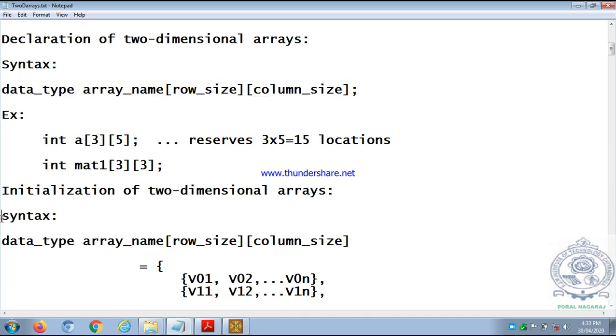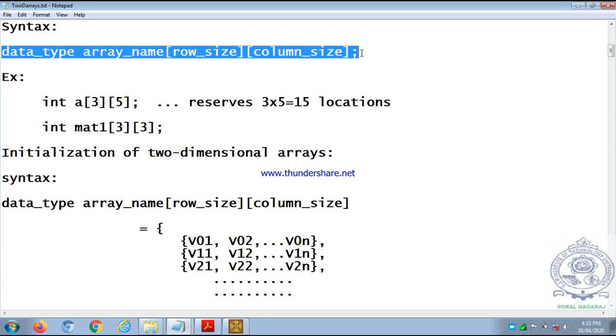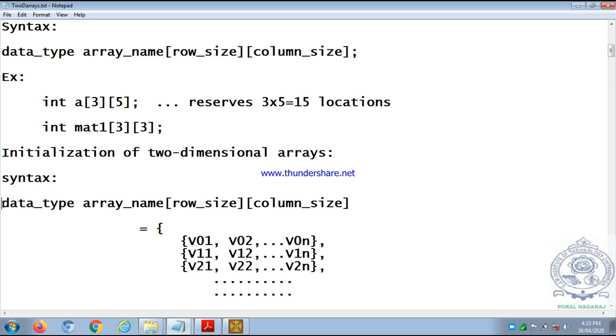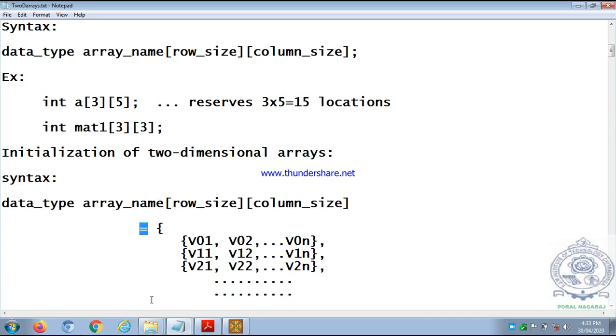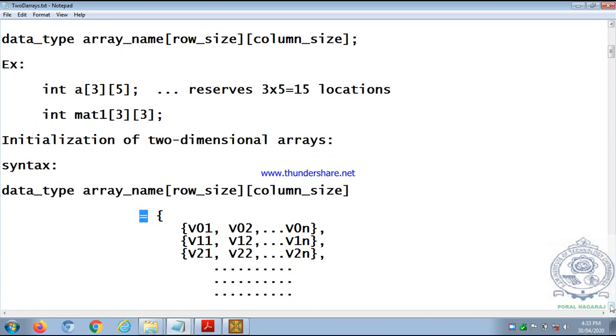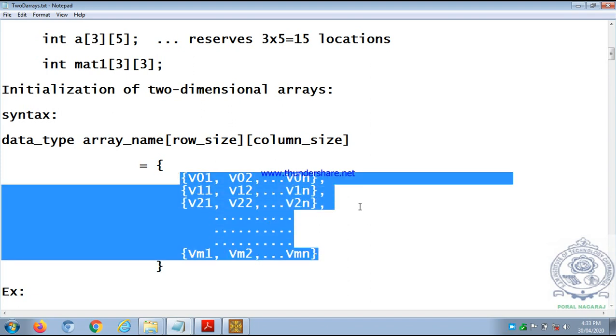What is the syntax for initialization of two-dimensional arrays? It is similar to the declaration of two-dimensional arrays. See, this is the syntax: the same line, except the semicolon. Data type, array name, then row size, column size. Instead of the semicolon, you have to write equals, which is the assignment operator here. Then assign a value within a pair of curly braces. You can observe here, this is a pair of curly braces.